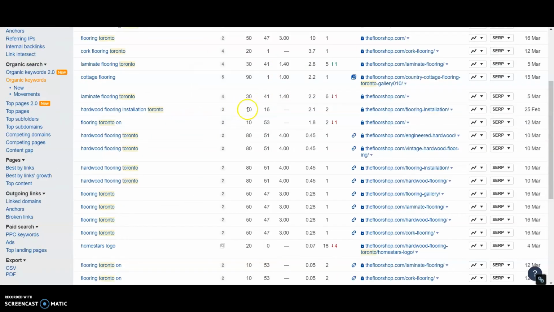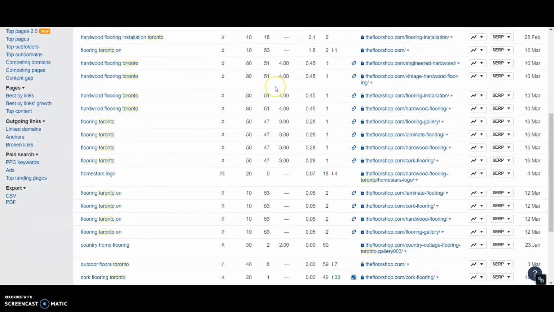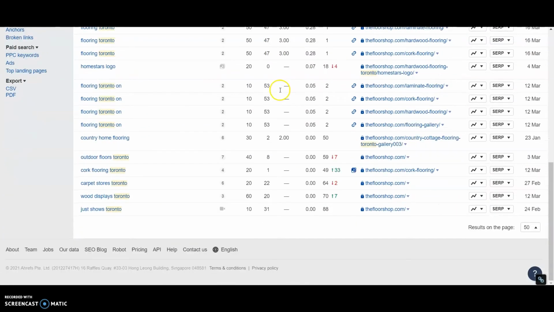Let's see. Let's go for some. Hardwood flooring installation Toronto, 16. It's only 10 volume though, so you might not want to even mess with that one anyways. You can go after these bigger KD scores, but you're going to see a lot more results way faster with these lower KD ones. Outdoor floors Toronto, that's decent. Another cork flooring one.